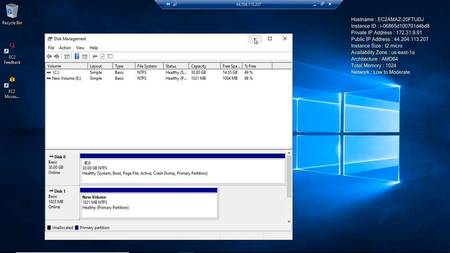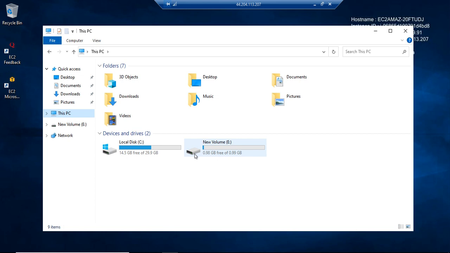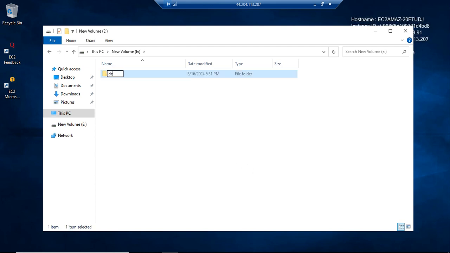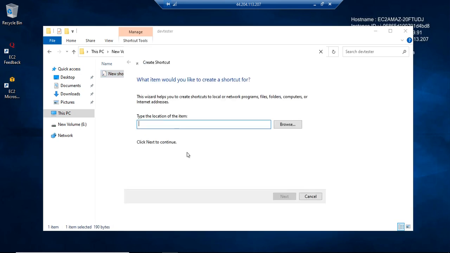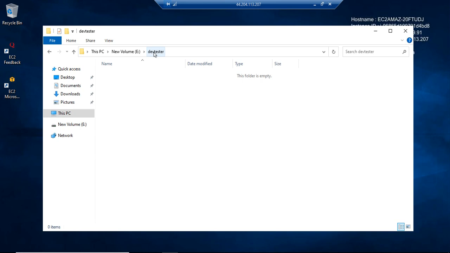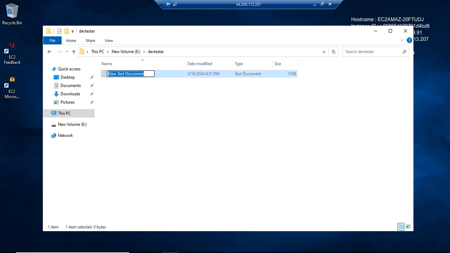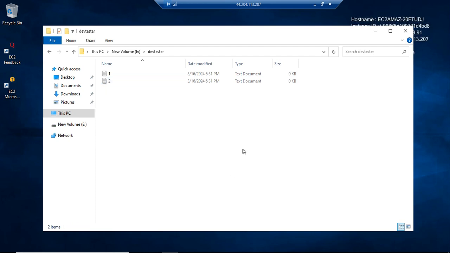So right now, if you click here in This PC, the two drives are available. Earlier we had only the C drive. Right now 1 GB of data is available. So I am going to create one folder, dev tester. In dev tester I am going to create files, one, two. Why am I creating them? Just for showing purposes only. Okay, just close.